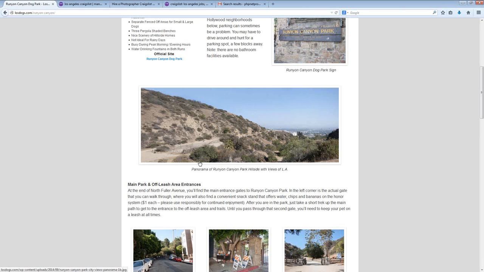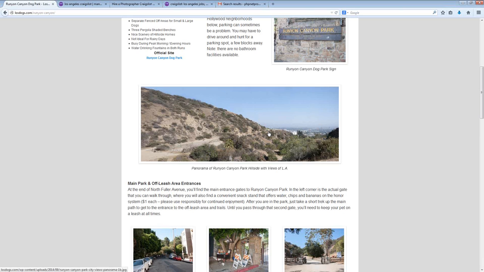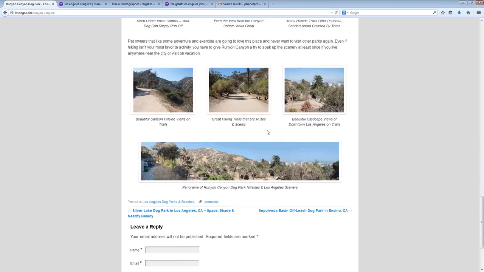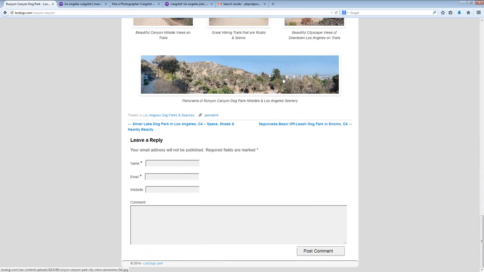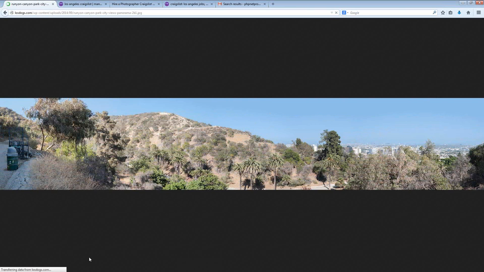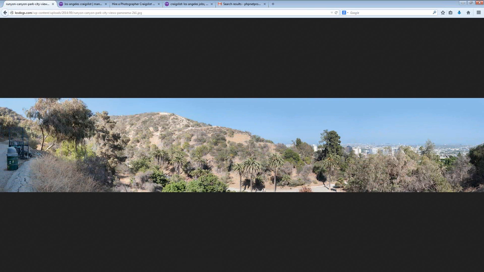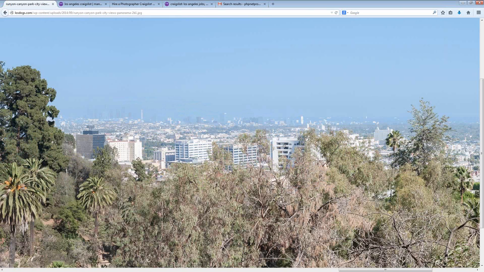Well, this place, Runyon Canyon, has some really nice scenic views of downtown Los Angeles. And there's another one down here at the bottom. And you can see these are really high quality images. So you can actually see the detail that is in them. You can see downtown Los Angeles all stretched out here.